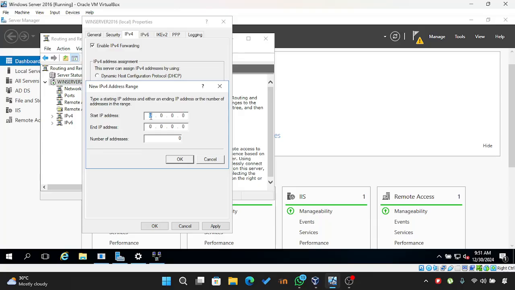and I'm going to pick 192.168.0.30. Right. So this should allow for 10 addresses that a client will be able to access when they try to access the VPN remotely.